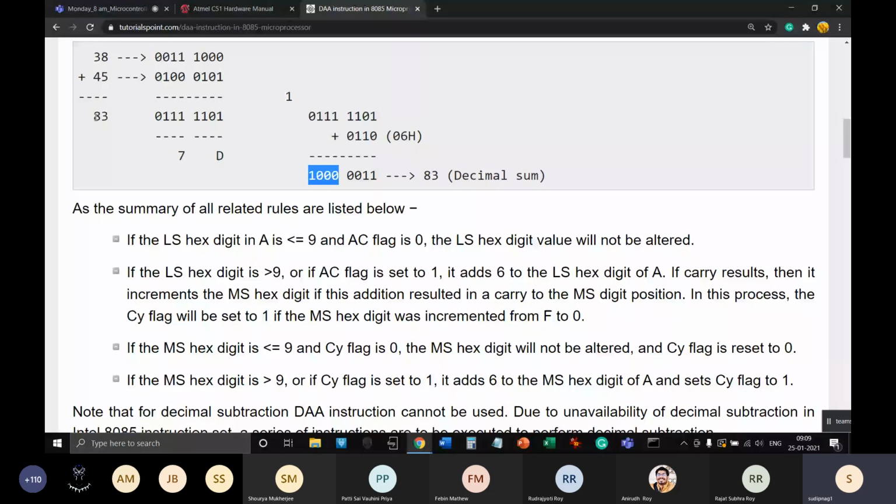So the DAA instruction helps us convert a binary number into a binary coded decimal number. BCD is one of the important codes used for display purposes or data transmission purposes. At that time, it was more popular.